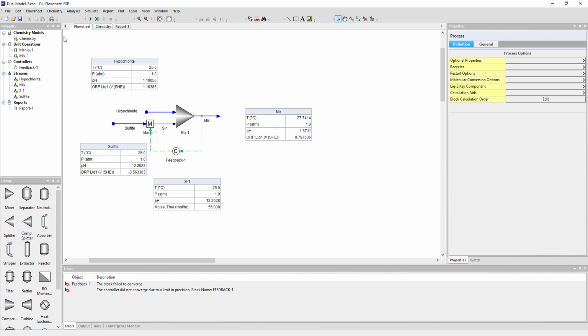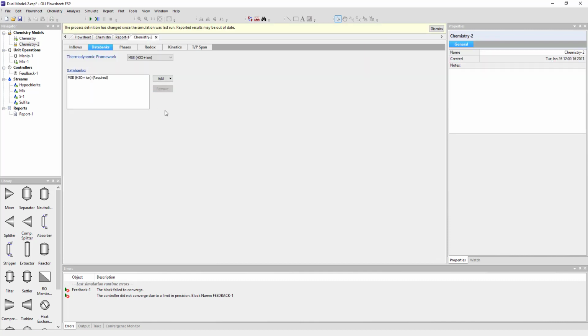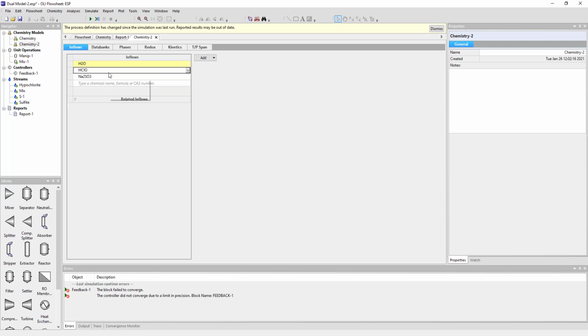The first thing I'm going to do is create a new chemistry model. We do it through chemistry and add a new chemistry model, and you see it added chemistry 2 up here. It has to be the same thermodynamic framework as the existing model. You can't have an aqueous model and an MSE model in the same flow sheet. That just doesn't work. The flow rates are the same. We actually copy these from the existing chemistry, so I still have HCl, I still have sodium sulfite.